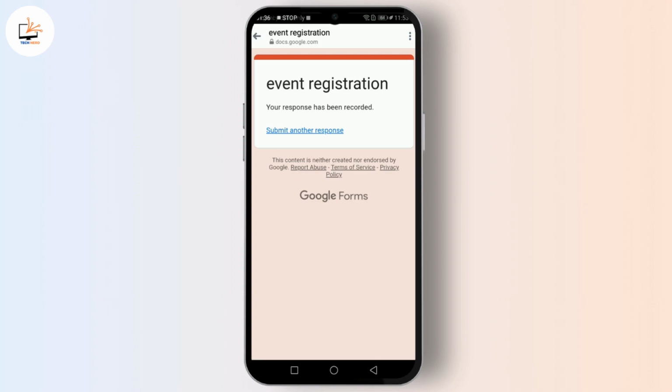After submitting the form, you'll see a confirmation page. Look for a link that says edit your response. Go ahead and click on it. This will bring you back to your submitted form. Now you can make any necessary changes. Once you've made your edits, scroll down and click submit again. Your changes are now saved.